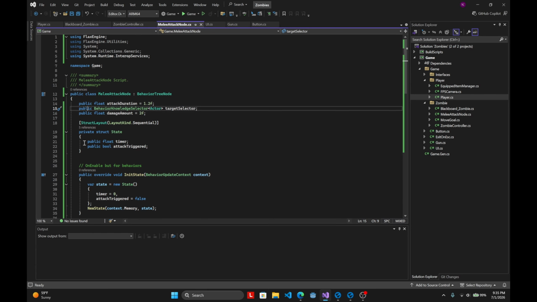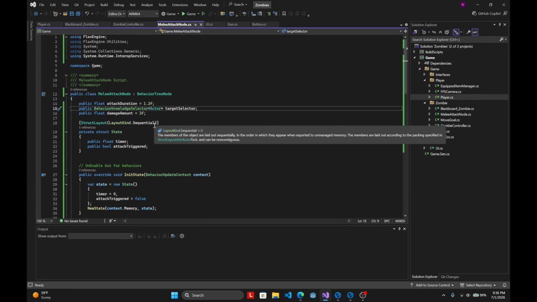So it's a little bit confusing, but basically you want to put any variable that changes during the runtime of the behavior tree in this state, and it makes it so it can actually track these changes. These variables up here, they kind of just stay the same the whole time, so you don't need to worry about that. Make sure to put this decorator. To be honest, I'm not quite sure what it does, but it was in the documentation, and I think you need it for certain memory management reasons.